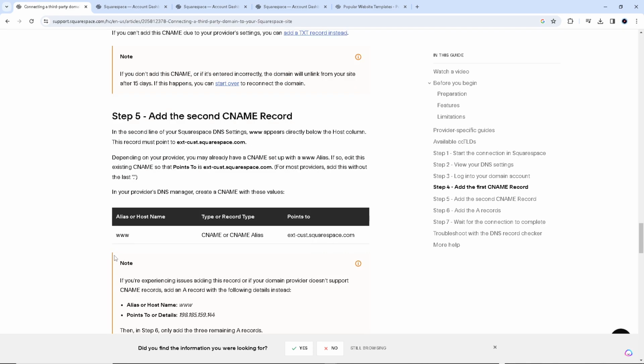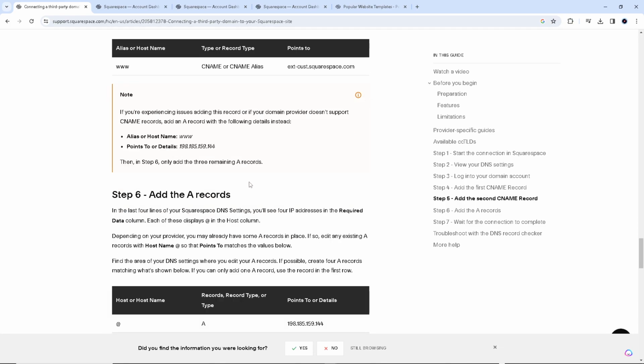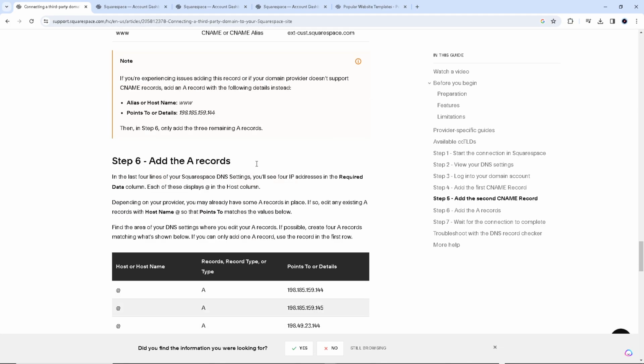All right. Step 5 is going to be adding the second CNAME record. Okay, right here. After that, add the A records. In the last 4 lines of your Squarespace DNS settings, you'll see 4 IP addresses in the required data column right here.